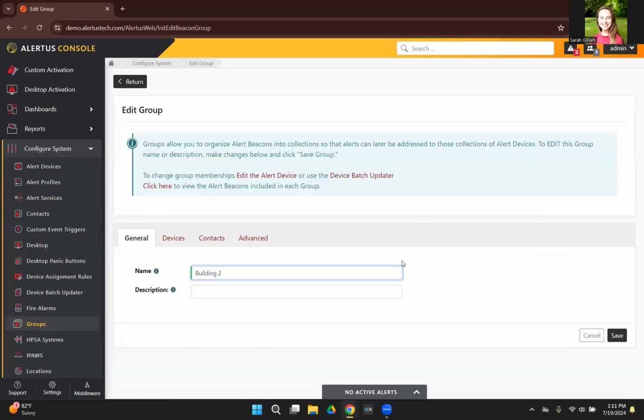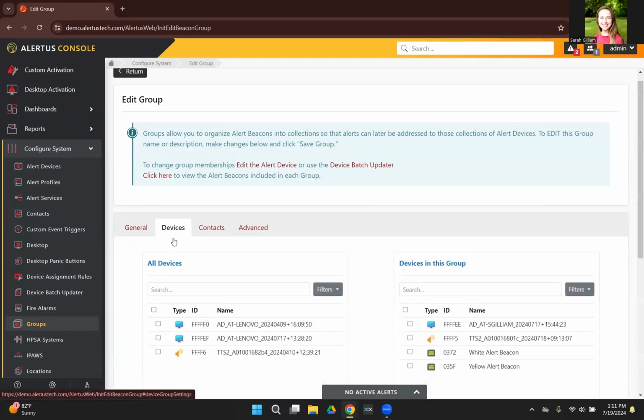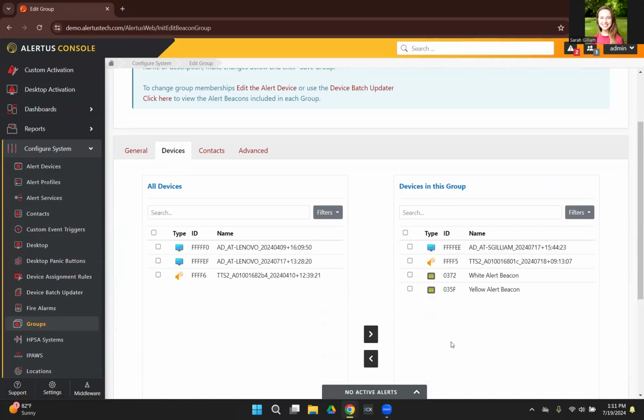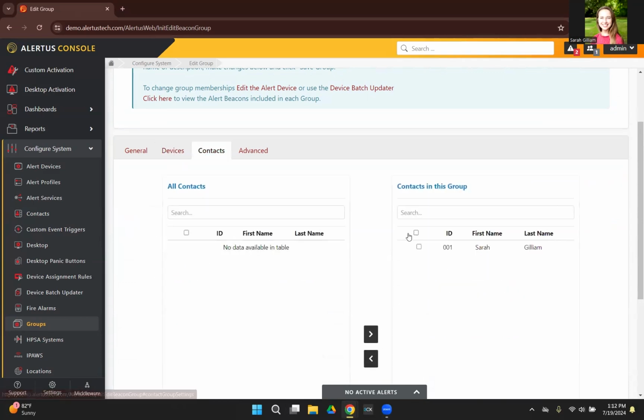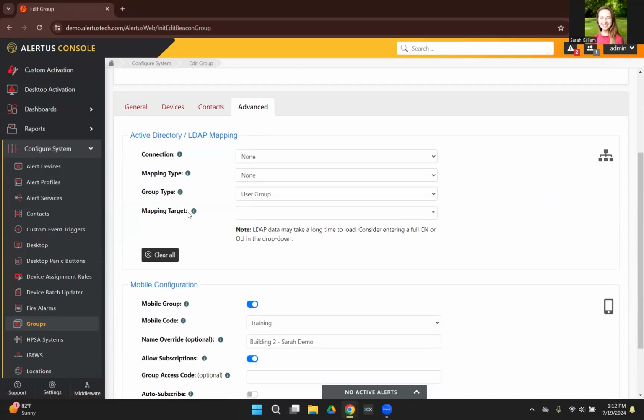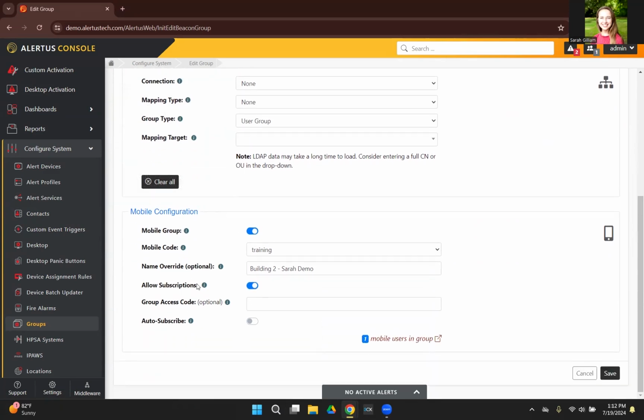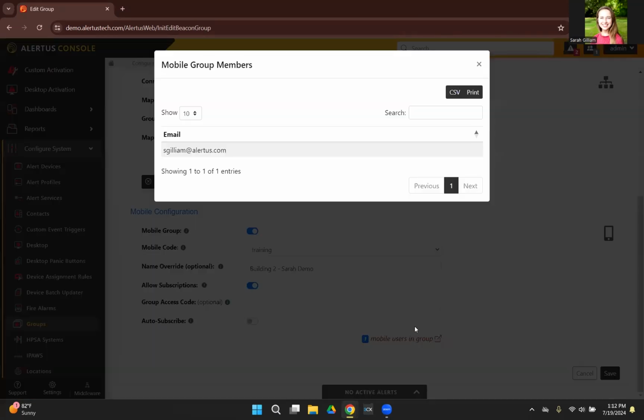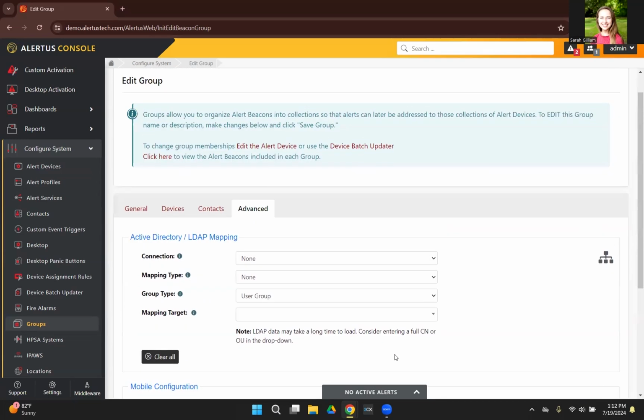You can give it a name and a description, and this is where you can check which devices are in the group. You can very easily move them in and then remove them by using these arrows. You can also assign contacts to the group and look at advanced settings. This is where you would set up your Active Directory or LDAP mapping, or turn on mobile configuration and allow mobile users to join. I can also see the mobile users in this group here. That is myself in this group.